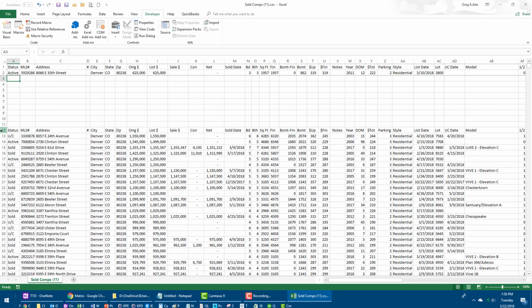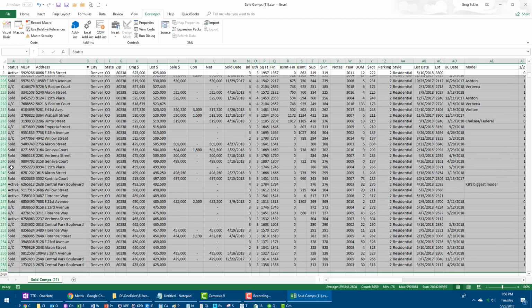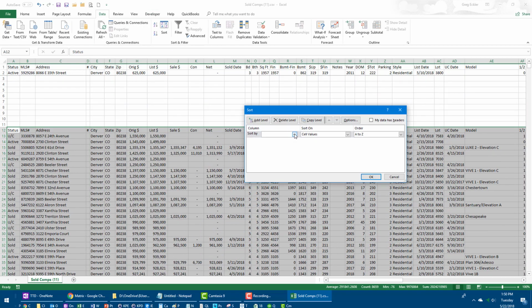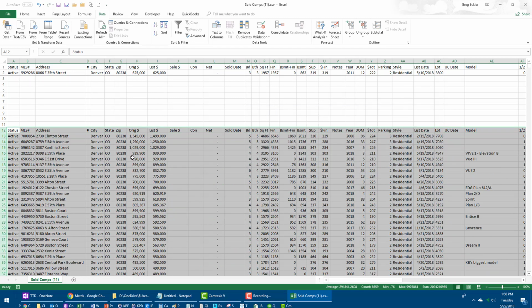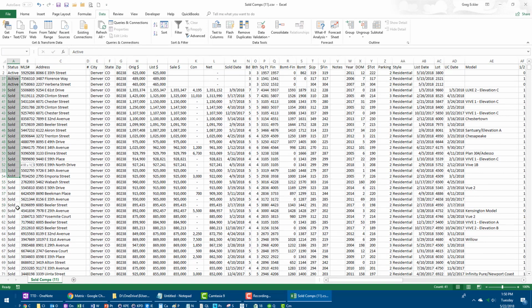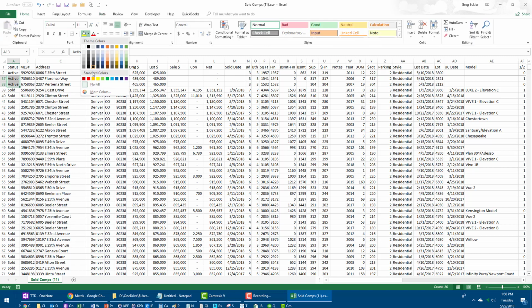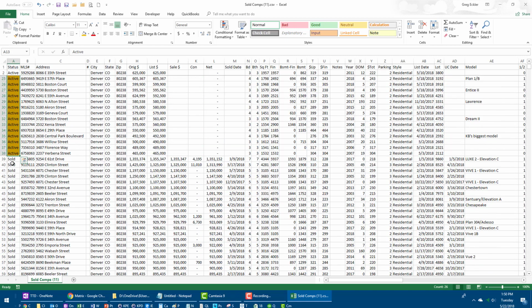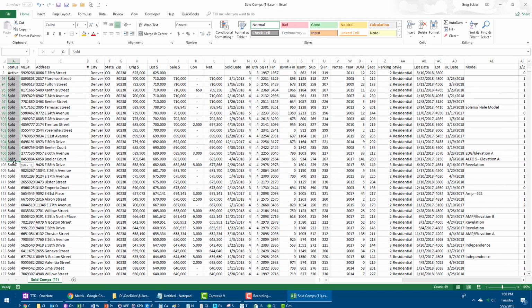Now I'm going to go through and start coloring things. My coloring scheme is basically green is a good match to the subject property, orange is a bad match, and yellow is a highlight. If it's still on the market, it's a bad match because I can't use it as a true sold comparable. Sold is good.